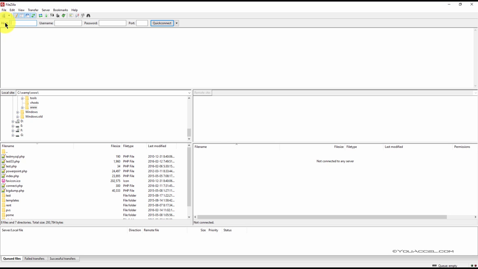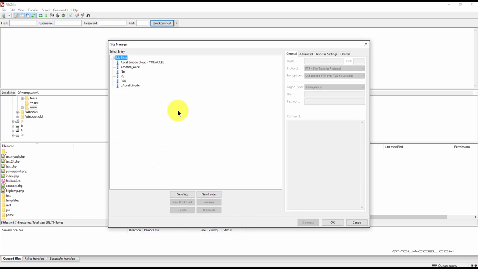The first step in uploading a file or folder to our production server is to create a connection configuration. To do so, click the File menu and select Site Manager. The Site Manager allows us to store multiple connection configurations. This is useful if you work with many different websites stored on different servers.